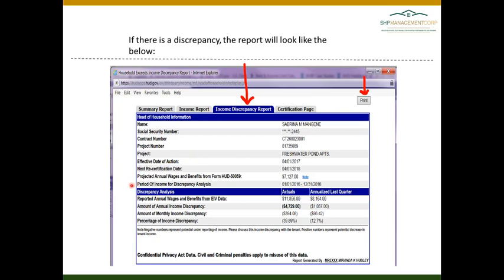The next piece that I look at is the period of income for discrepancy analysis. You'll see in this case, it's January 1st, 2016 through December 31st of 2016. So what this is telling us is EIV is looking at its data between those two dates. So for the year of 2016, it's pulling that data and it's comparing it to the 5-9 from April of 2017. At this point, you might say, but that 5-9 isn't during that period. That is correct.